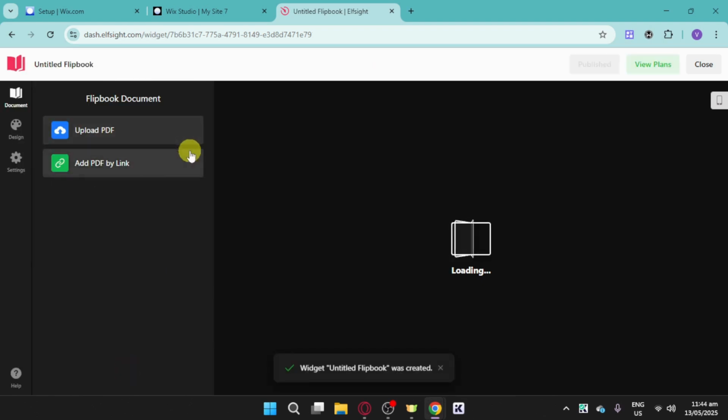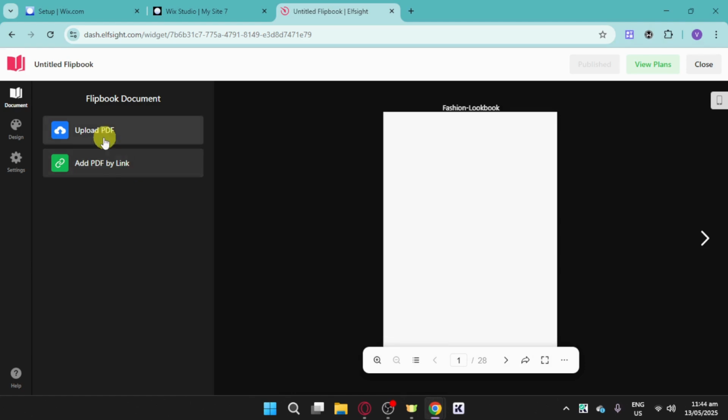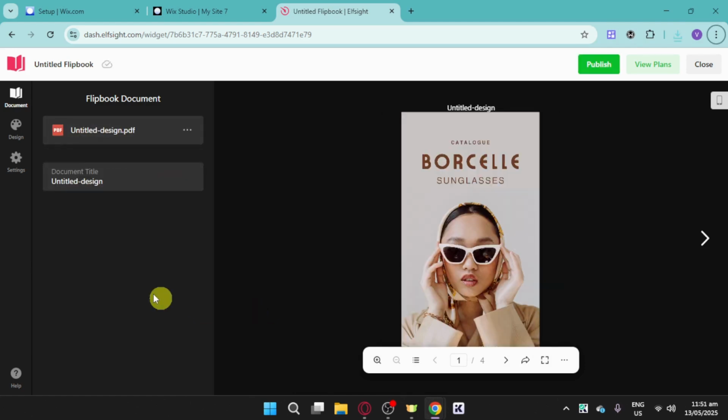Now you can upload in here a PDF or add a PDF by link. So this flip book or flip card will actually utilize PDFs. So make sure to choose in here a PDF of your liking. So I have uploaded right here this PDF. So this is what that will look like.